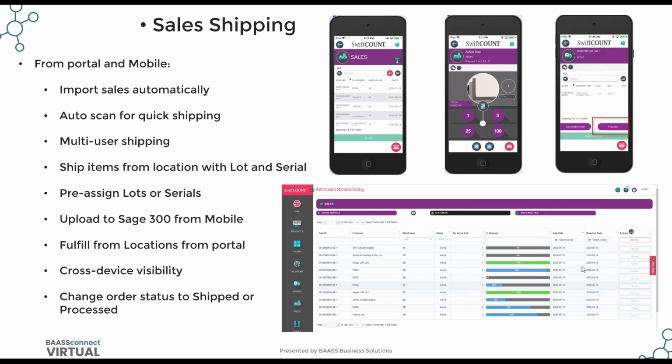The sales orders would flow automatically from Sage. It would show up in Swiftcount. Once they're in Swiftcount, you can load them on the mobile device by either clicking on the little plus and entering it, or you can scan a barcode that will load them on the mobile device, or from the platform, you can actually push it to specific users. So if you wanted specific users to have access, you could just go through and say, this user will do this, this user will do that, and the user will then get a notification.